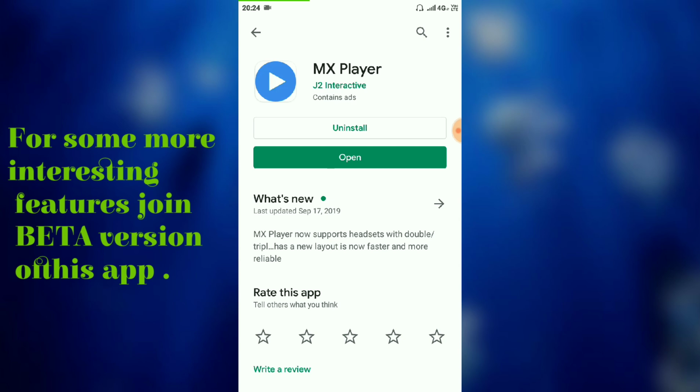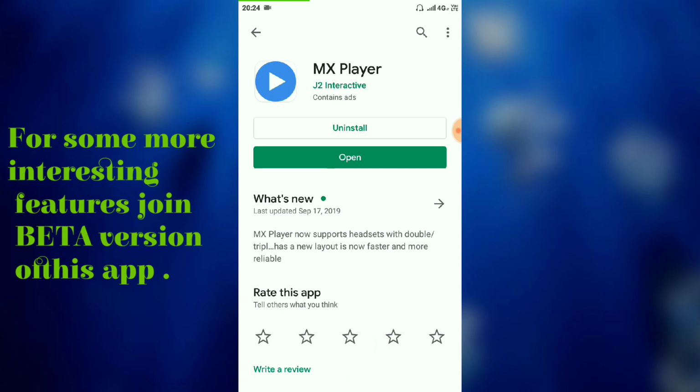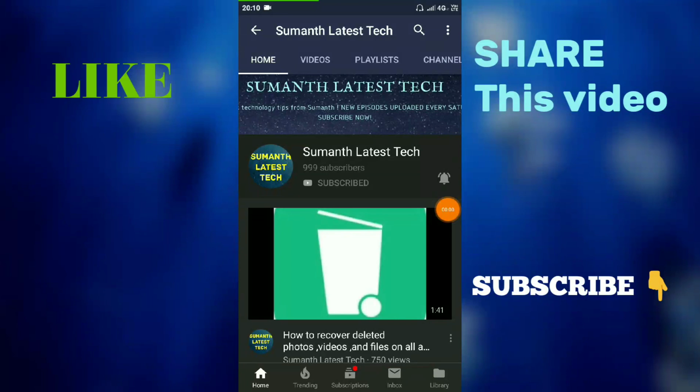And you can see here, if you want to join the beta, you can simply go here and click join beta. So you will be a beta member of this app. I have already installed this app. Now I'll open it.